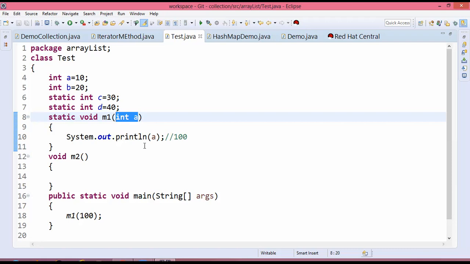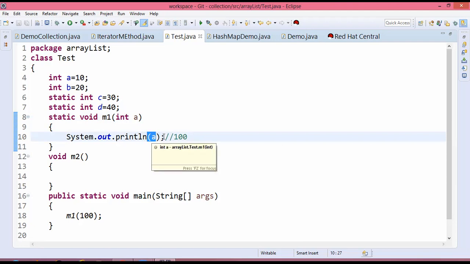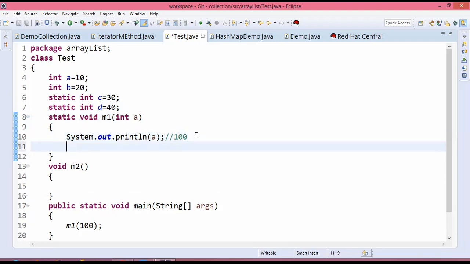So here, if we print the result of the a variable, it will not print the instance variable a's result. To whom will it give first priority? To the local variable. But now I want both results, instance as well as local. Then which keyword do we use, guys? The this keyword. This is a first class reference.